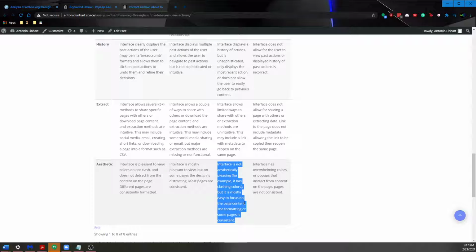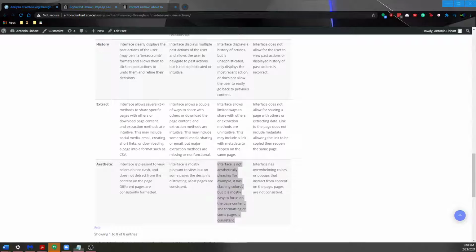So on the functionality side of things of Schneiderman's user actions, the website did a really great job of being functional and being very feature rich in ways to help the user get the content they're looking for. It's just not aesthetically pleasing on that additional side of things. So that concludes my review.